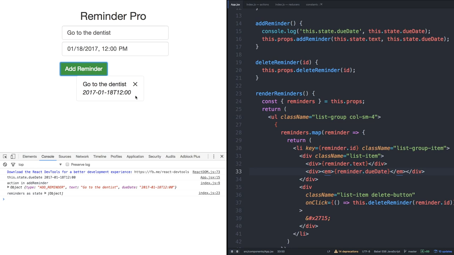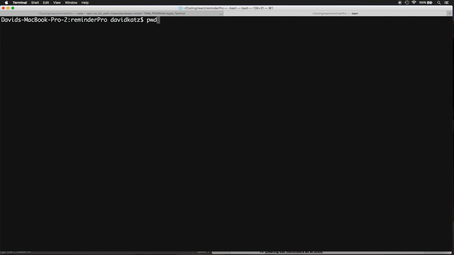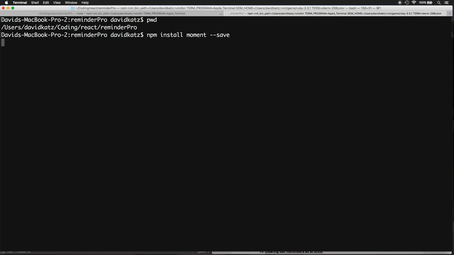Luckily, software engineers have already solved this problem by writing entire libraries devoted to this exact functionality. So let's head back to your terminal and install a library called Moment. Make sure you're in your actual project directory, so coding React Reminder Pro, or whatever directory that you have your React projects in, and npm install moment and save.